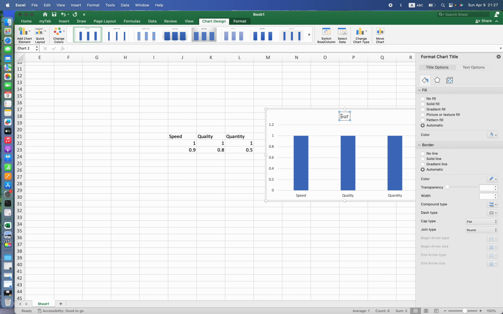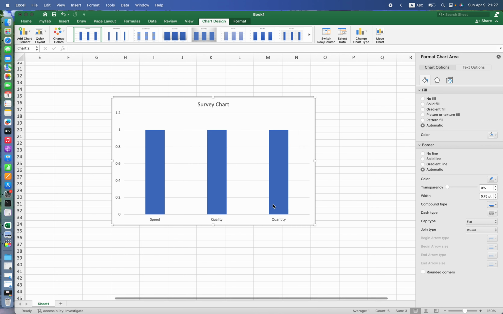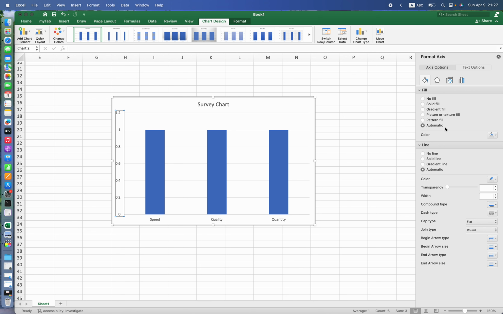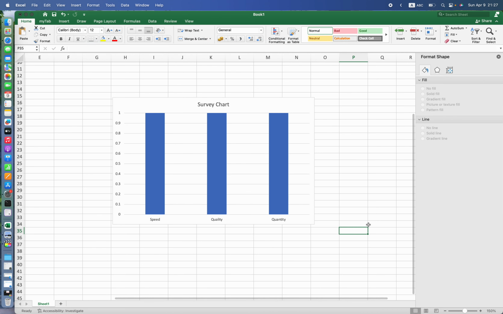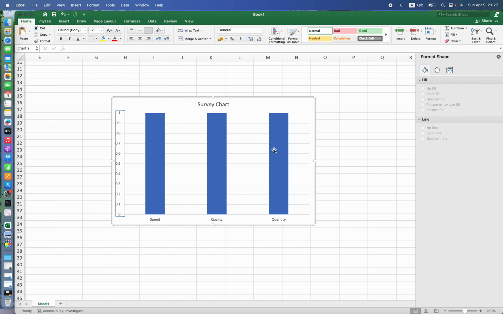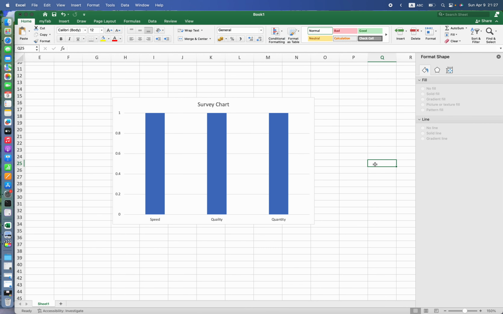So let's first change the title, survey chart, and then we can do a bit of fine-tuning to this particular chart. So for starters, the scale we need to change to, I think, a maximum of 1, because if you think about it, we want a survey, right? Basically you will represent the satisfaction of 0 to 1. So that's why we have a scale of 0 to 1.